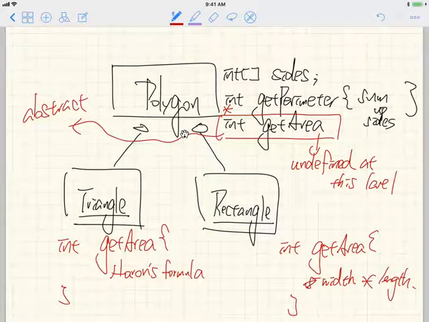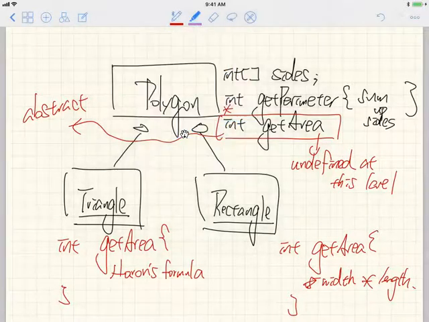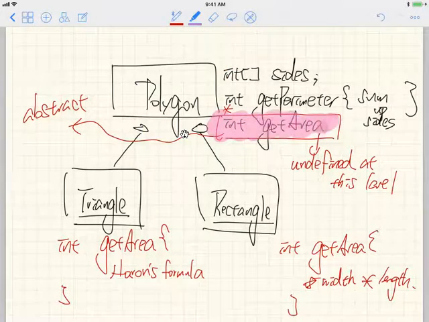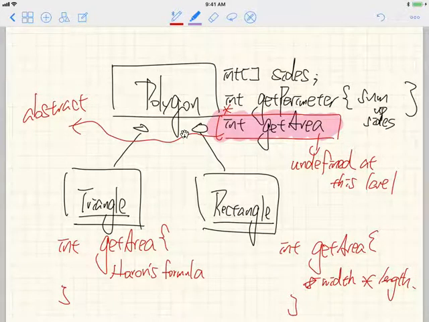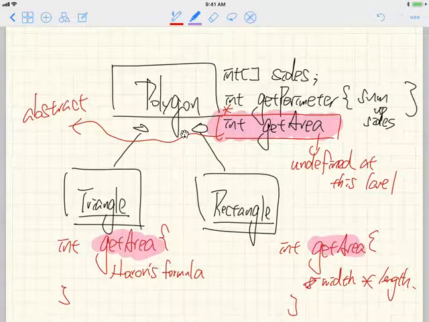Okay. Now, any questions about these conceptual ideas about abstract classes? Again, you can see that for this method here, we simply cannot give you a definite answer at the polygon level. However, at the descending classes level, we're going to give you a definite answer. Okay? Yes?